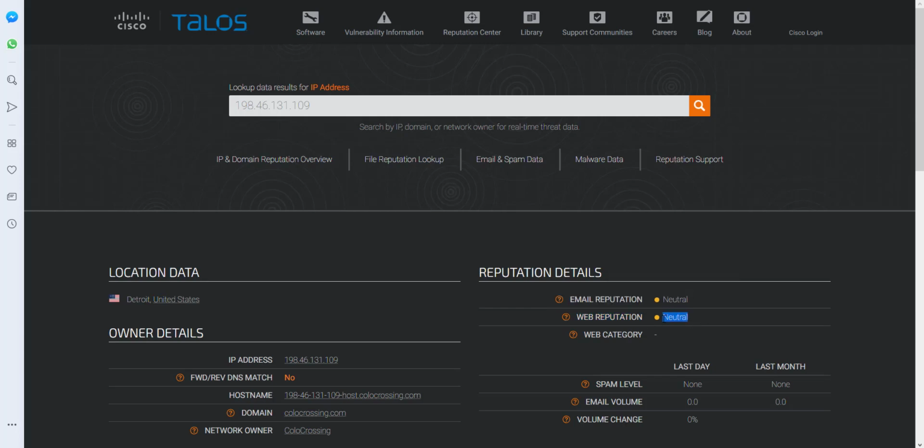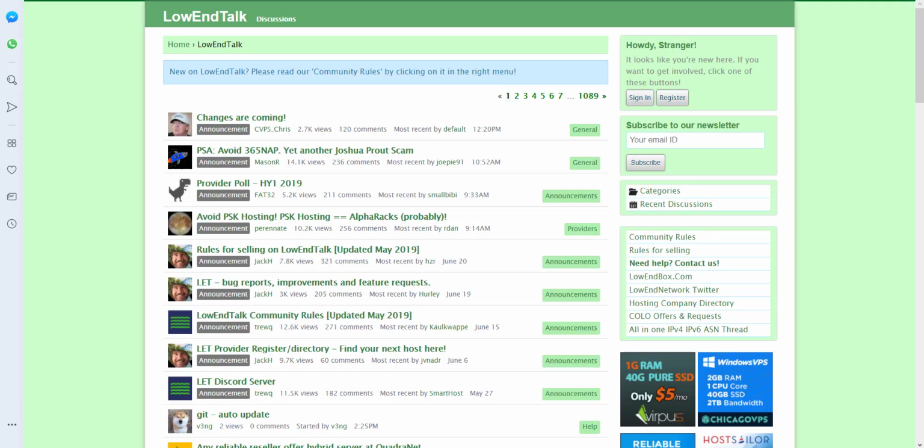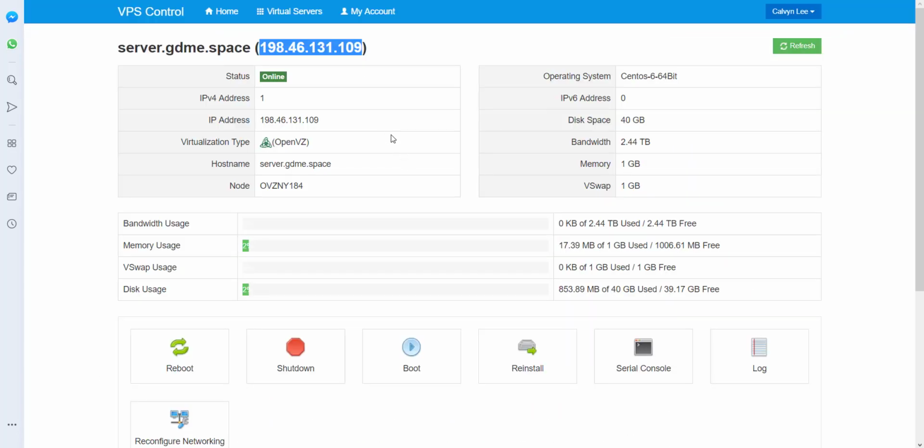Some websites even do some scamming or whatever, then people report them, so you will see it's poor, or some of the websites are rated good. You can even test your current web server. For example, if you are using any shared hosting, you can even try and check it over here. So I think that's all for my lesson for today: how to source for a good VPS by using LowEndTalk and LowEndBox, and your VPS checking your IP address.